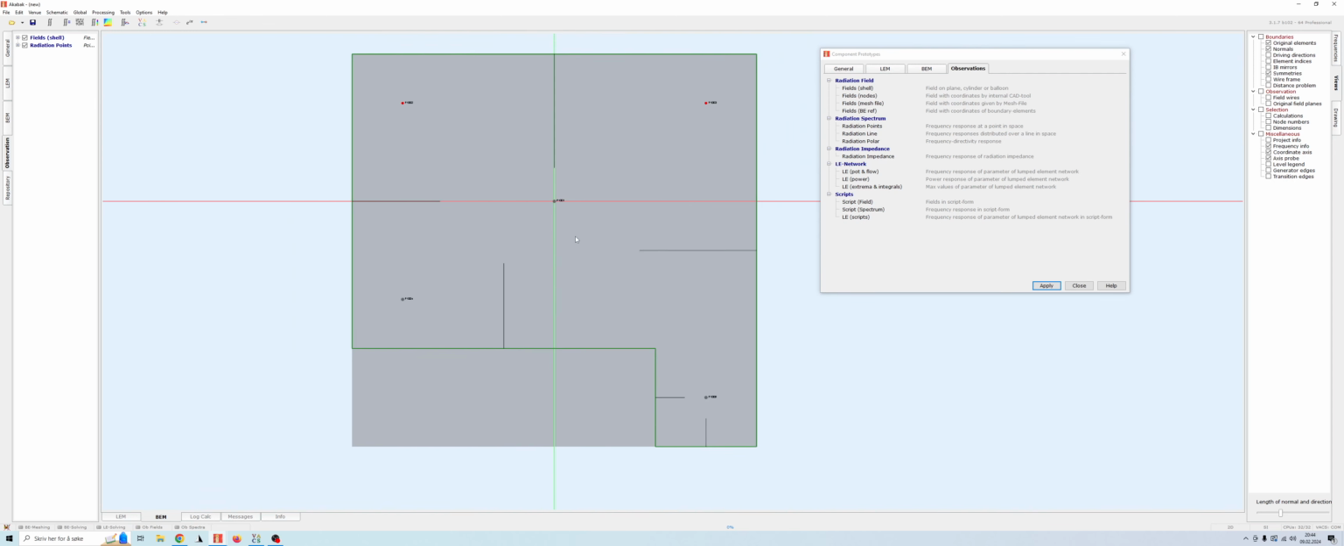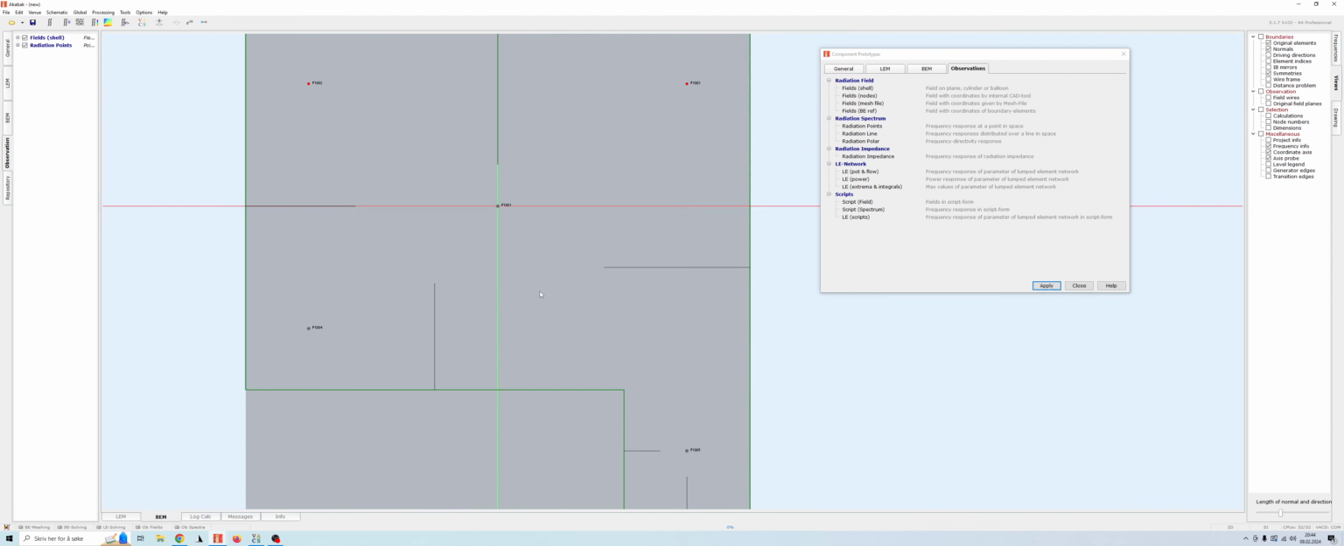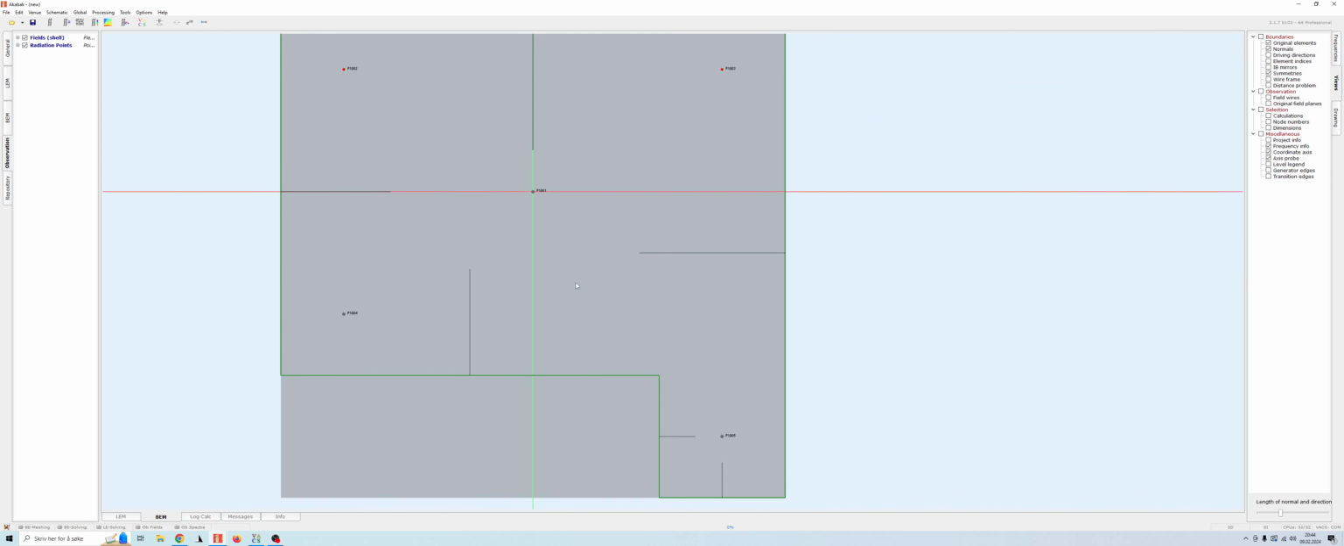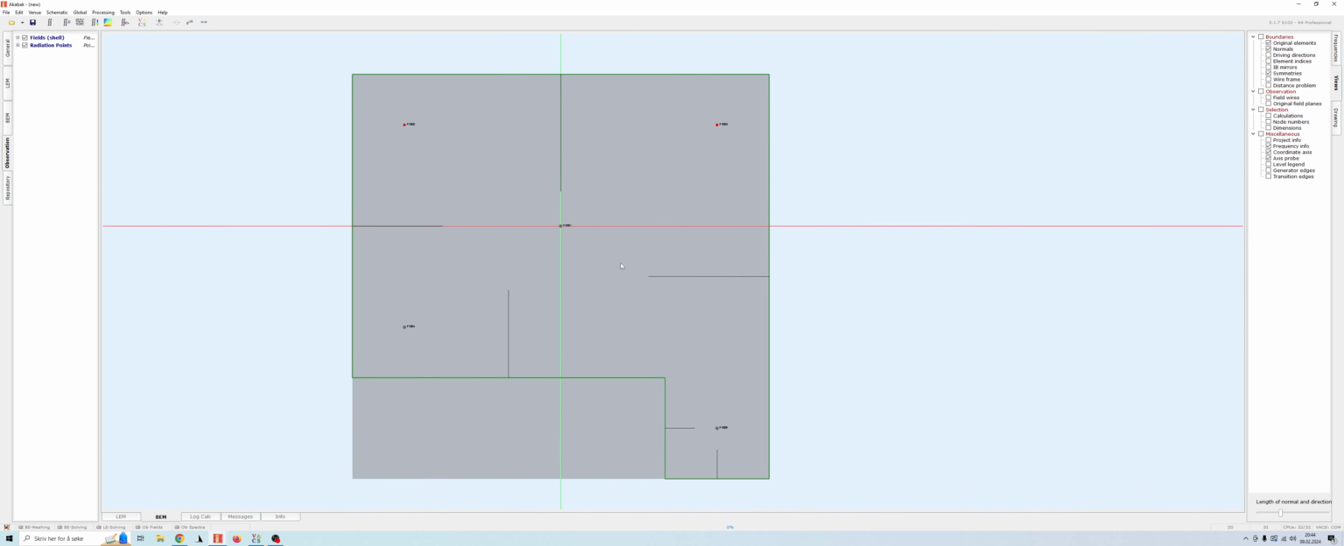Now, AKABAK cannot show frequency responses in itself, but it is integrated with a software called VAX, which you should also download when you're downloading AKABAK. And it will automatically open the frequency responses for these 3 points in VAX. I'm going to show you that later. So now everything is set up and ready for simulation.